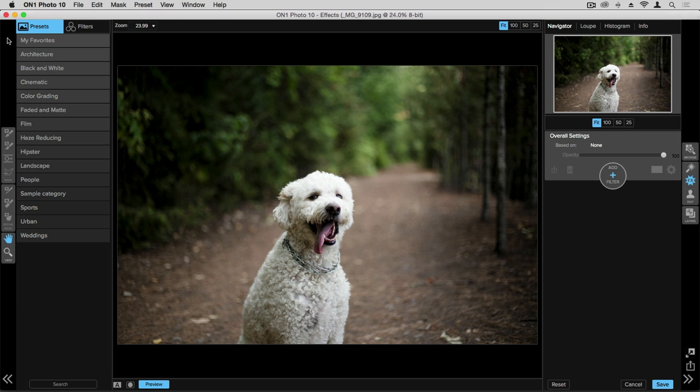The effects application is all about stylization and getting your photos to look the way you want them to. Inside of effects, there's a lot of presets and filters that are already loaded in here, but you can also customize and create your own. The presets are organized into categories to make it easy for you to browse.